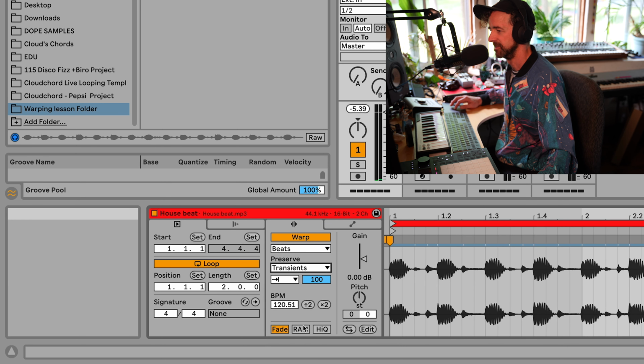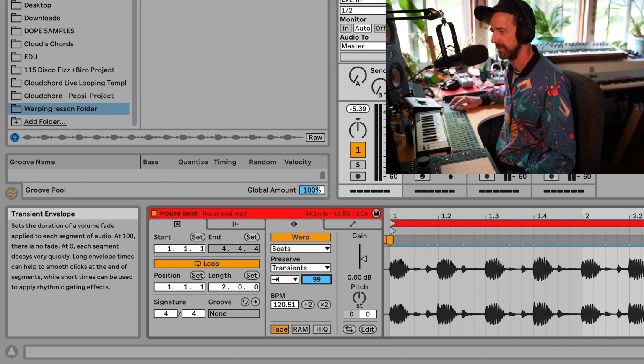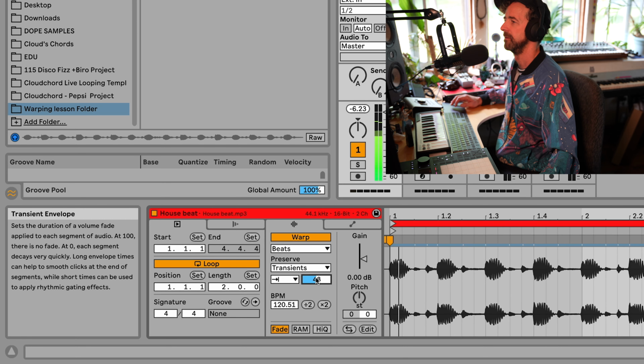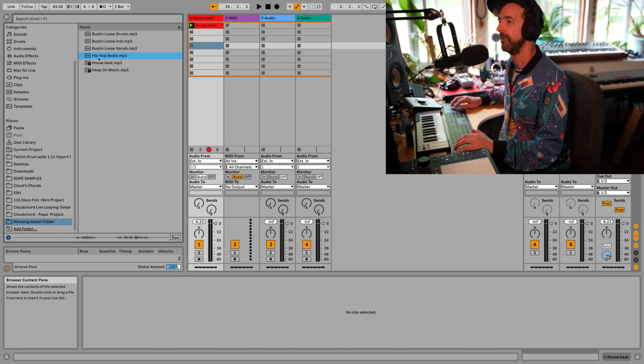Let's go back to transients, and now we're going to take this number here. It sets the duration of the volume fade. Shorter times can be used to apply rhythmic gating effects. That's pretty cool, right?